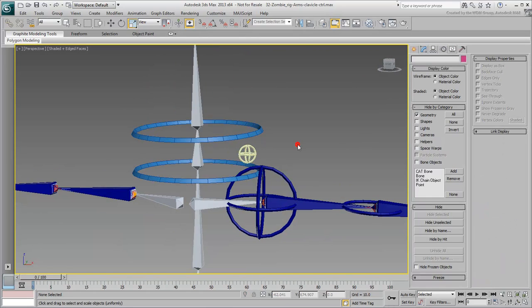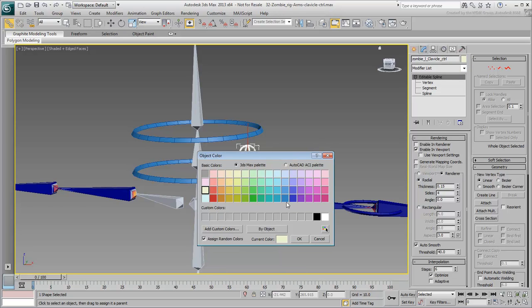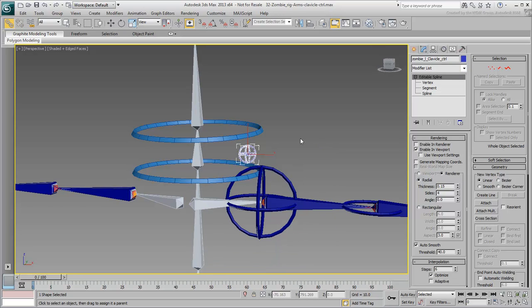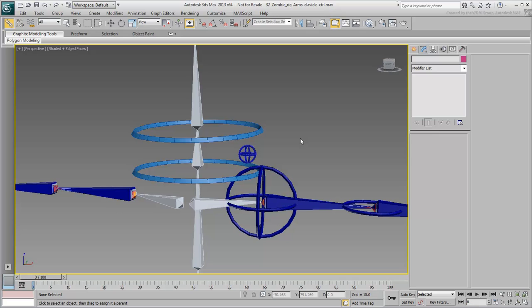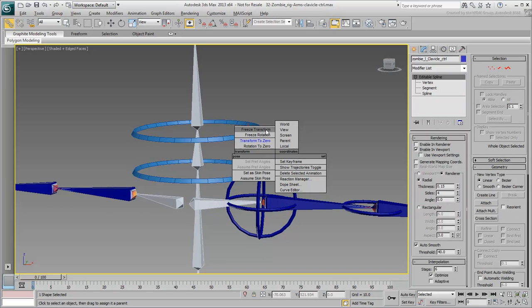The clavicle bone is already linked to the third spine bone, so go ahead and link the controller to that same bone as well. To remain consistent, and since we adopted the blue color for FK actions, change the controller's wire color to a blue color of your choice. As you've done many times previously, use Alt and right-click to freeze the transforms on the new controller.